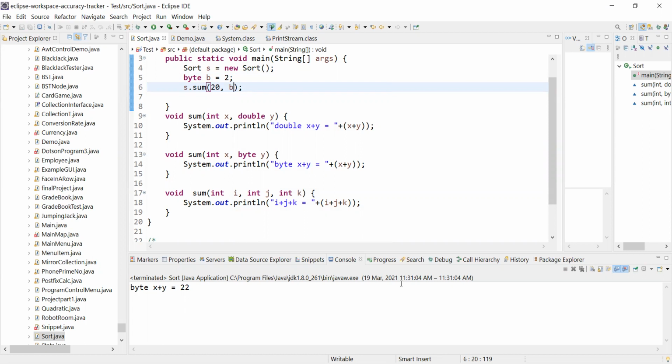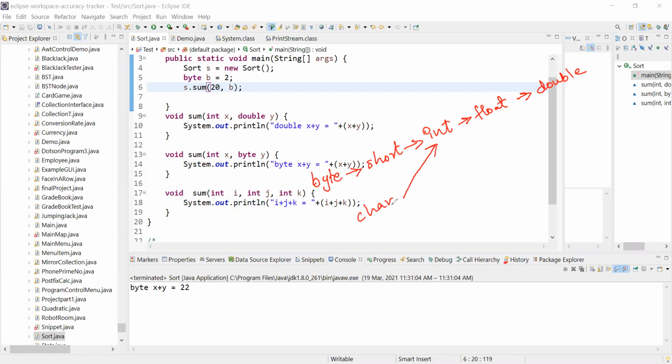Keep one thing in mind. Let me draw the chart again. Your byte data type will be promoted to short first if available. Let me first complete the chart and then I'll come back to that. Short to int. If it is not available, then float. If it is not available, then double. And for char, it would be from char to int.